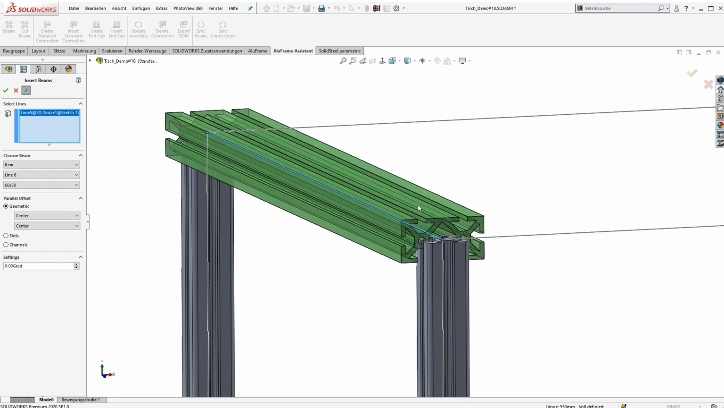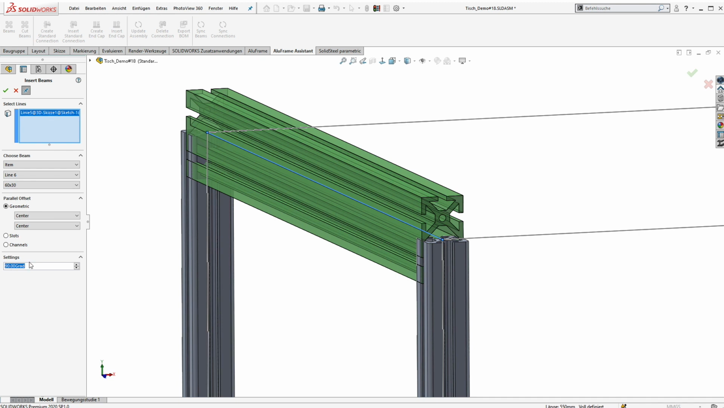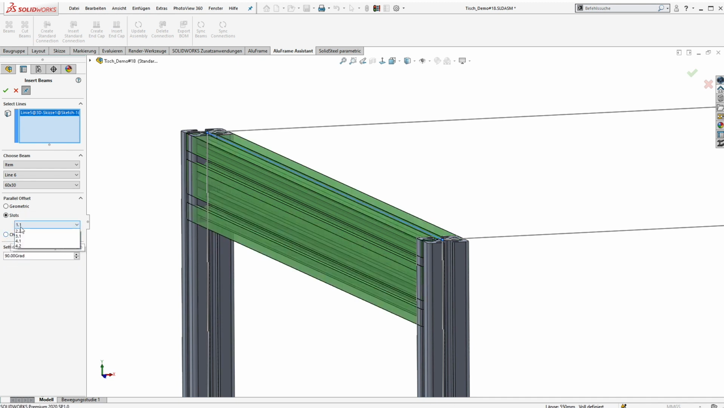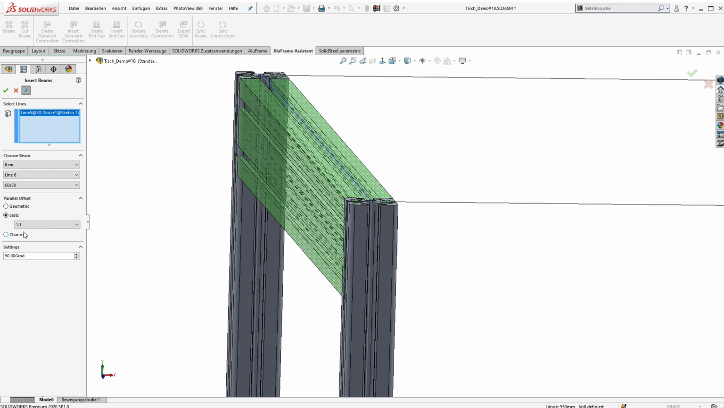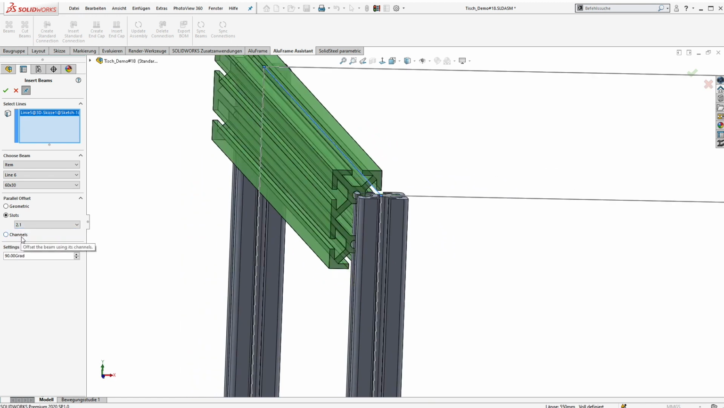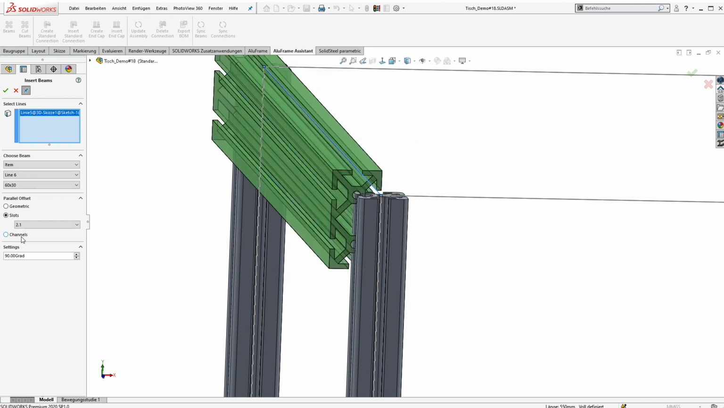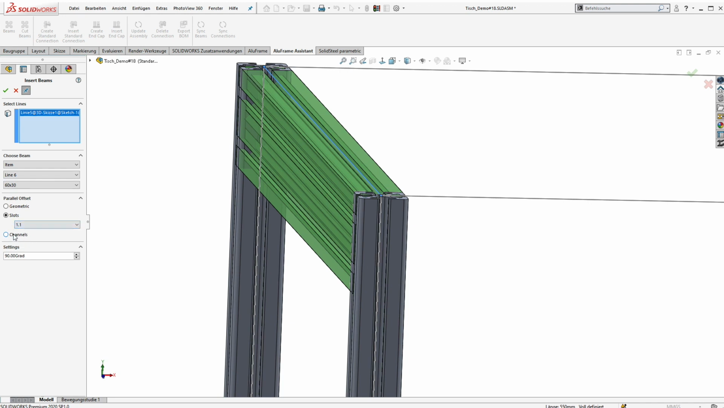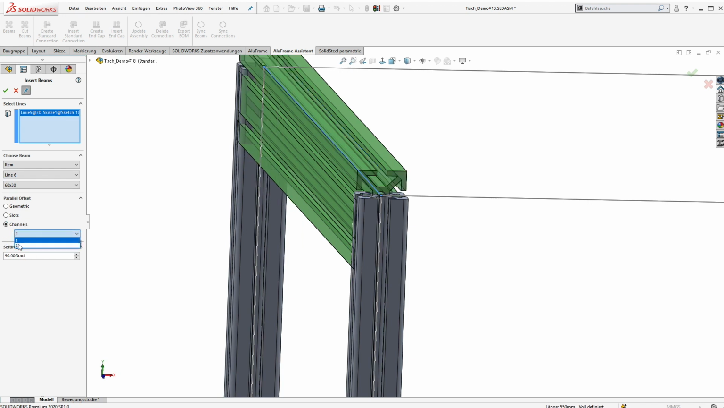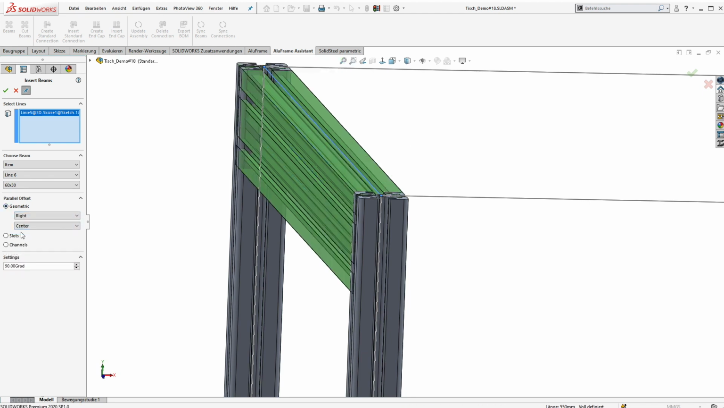Alright, the next beam needs to be rotated by 90 degrees first. And in addition to all the geometric offsets, the AluFrame Assistant offers the possibility to place the system lines right into the slots or the channels of the profile. So even asymmetric profiles can be placed comfortably, and in addition they can be connected to each other because the slots or the channels are right in place. In our example we just used the geometric offset, it's okay for here.